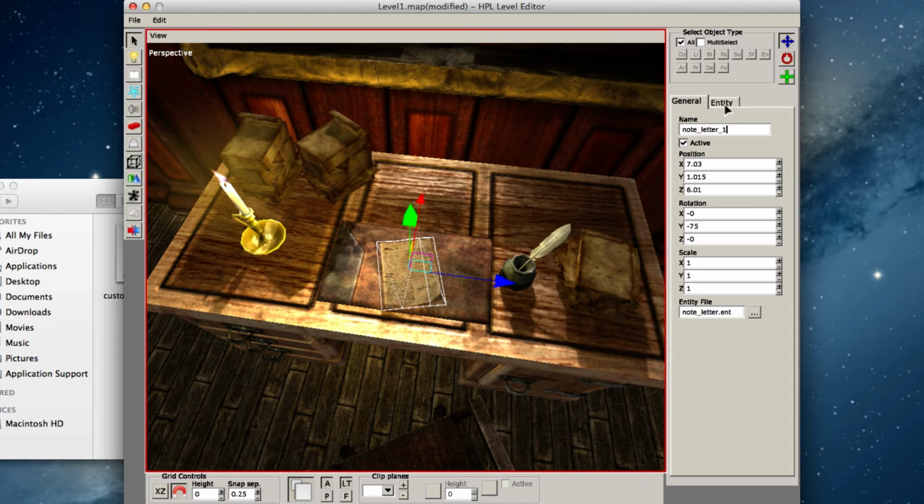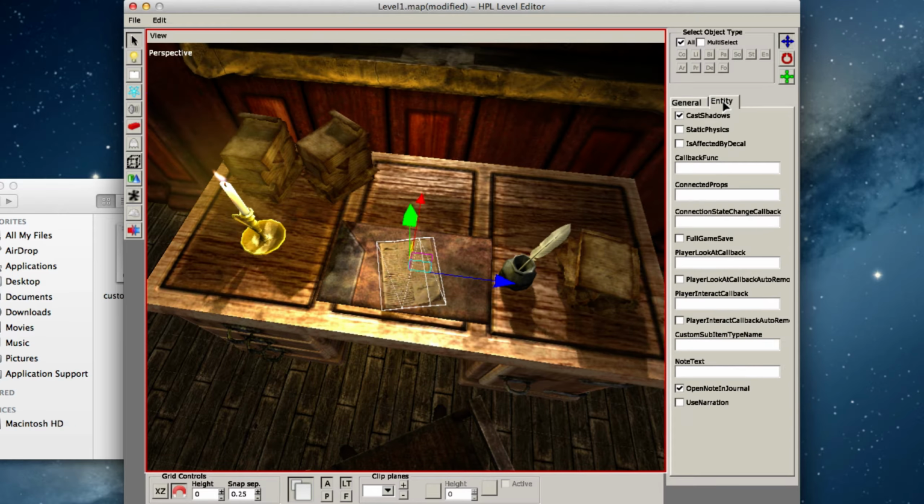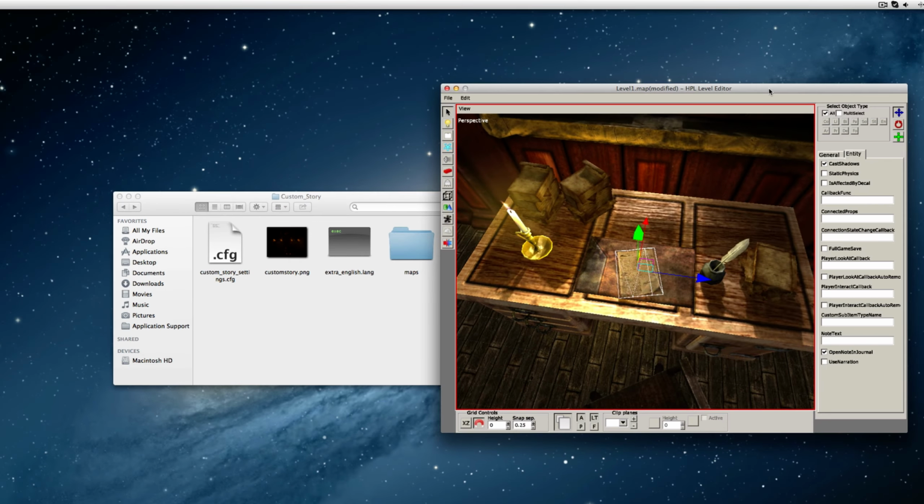But what you do need to do is you go to the entities tab, and way at the bottom there are a few things here. The note text, excuse me. The note text pretty much determines what kind of text is displayed on the note. So if you pick up a note and it's blank, then maybe this name does not match what you have written.